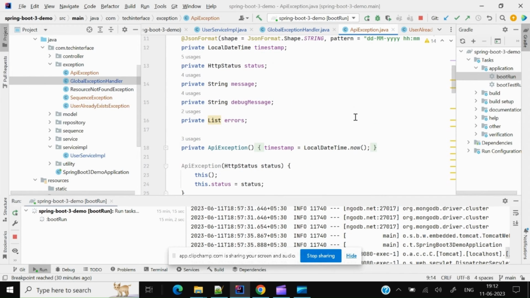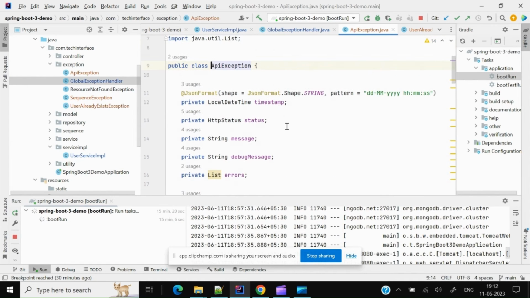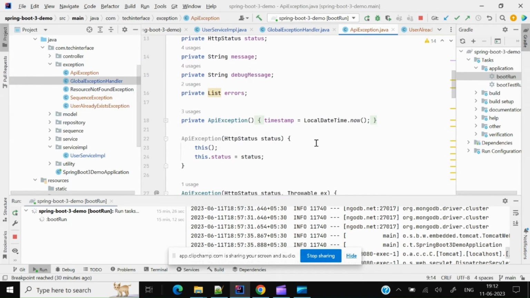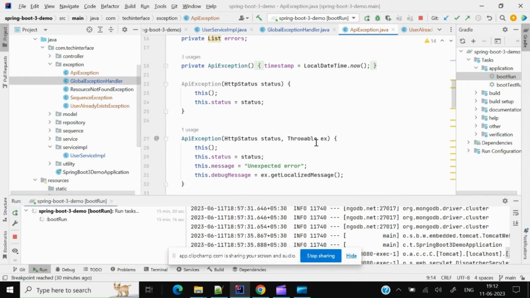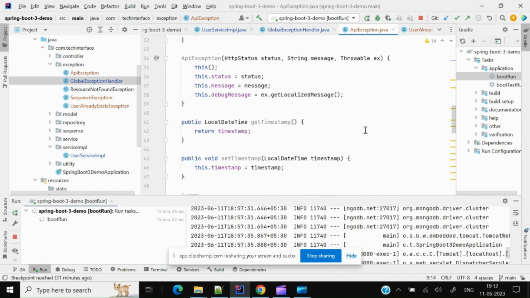So this is more or less how I want to define an exception. A generic exception will definitely have a status code, error message, debug message, whatever you want to add, you can add it while throwing that exception back. So I'm just creating those different statuses. You can see one is unexpected error, second one is I'm just throwing that back.